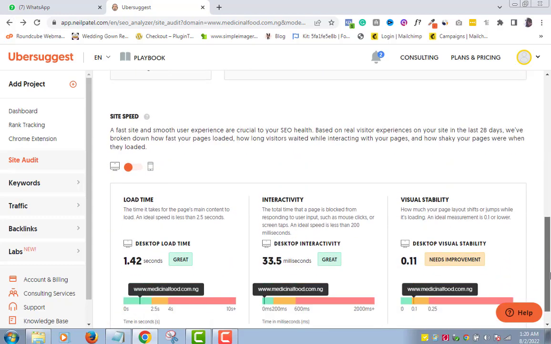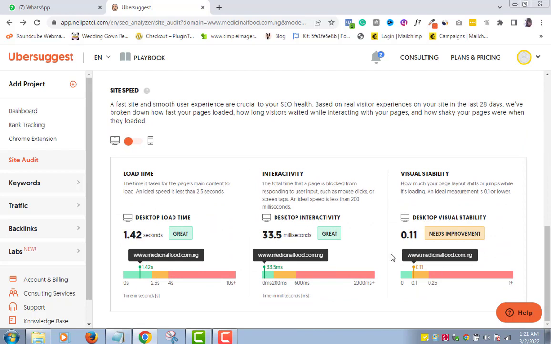Okay, I believe this section is self-explanatory. It shows the load time for both desktop and mobile, the interactivity, the total time a page is blocked from responding to user input, and visual stability. If I switch to the mobile score, you see that I need to carry out some optimization for my mobile. So that's how you check up on the site speed of your website on Ubersuggest Site Audit.